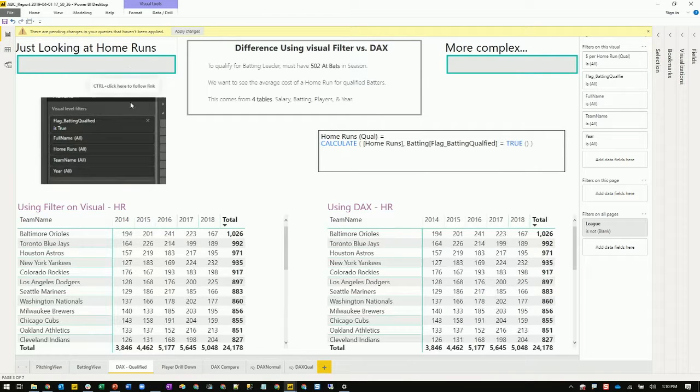If we're just looking at home runs, we now have on the left-hand side a filter on the visual for home runs, and we're saying only show me qualified, right? The numbers more or less add up because we're saying the batter qualified equals true. That's the filter we're doing on the left. On the right-hand side, we're actually creating a DAX measure that says calculate total home runs, but the filter is saying it's true. Well, the numbers are exactly the same, so nothing looks different.